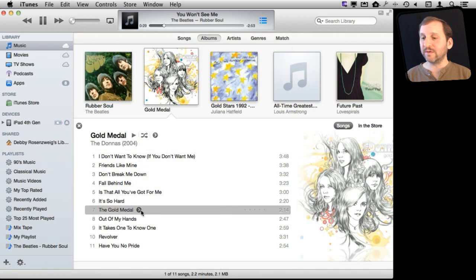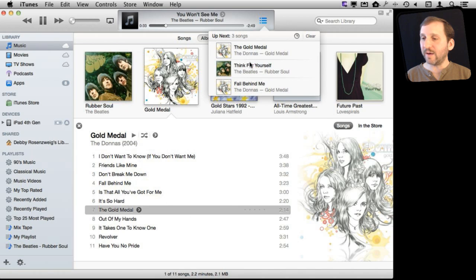I can add to them. So for instance, if I wanted to rearrange and move the song up, I can do that, or I can remove this song from the list completely, and you can see what's there.